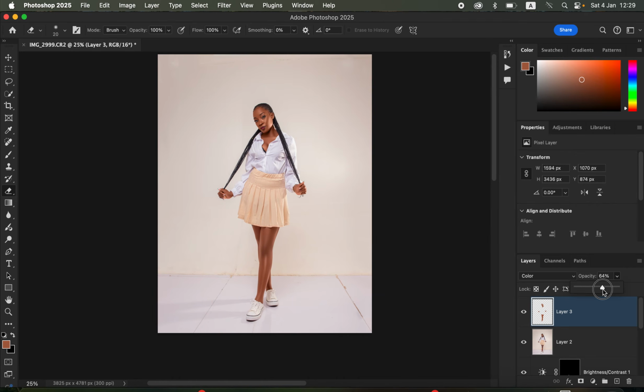So I'm just going to take down the opacity so that the effect doesn't look artificial. So I'm just going to leave it around 64. So before, after, before, after. The skin is now looking nice and even. So next we just want to work on the skin and create that nice glam or better tones.